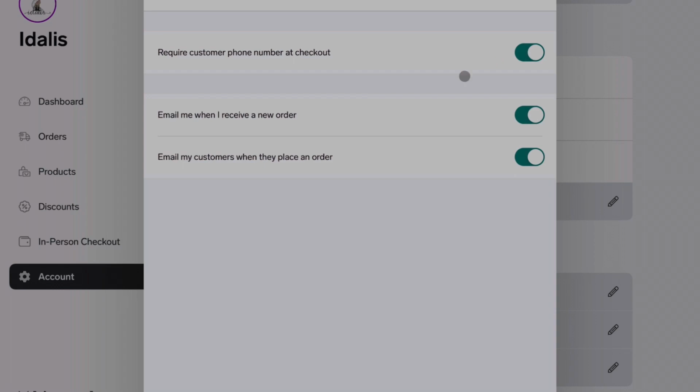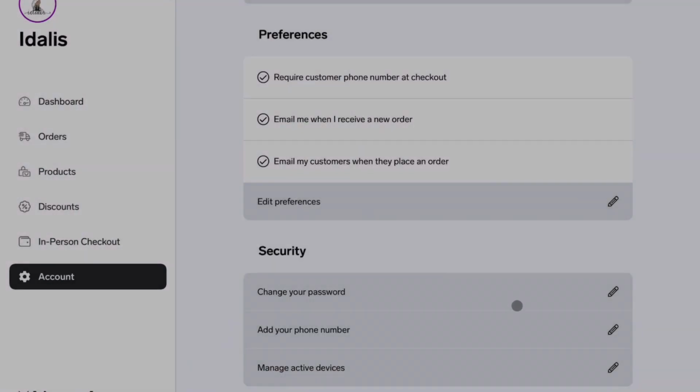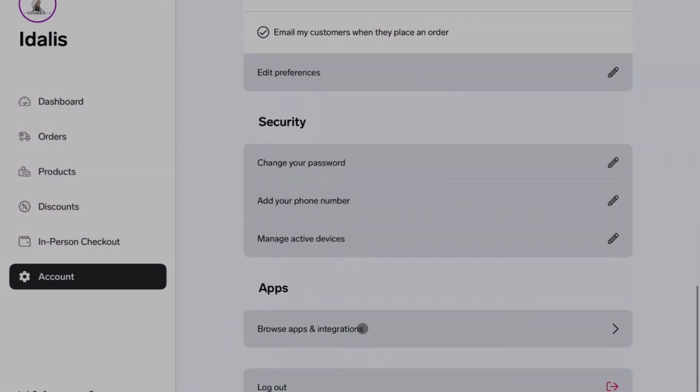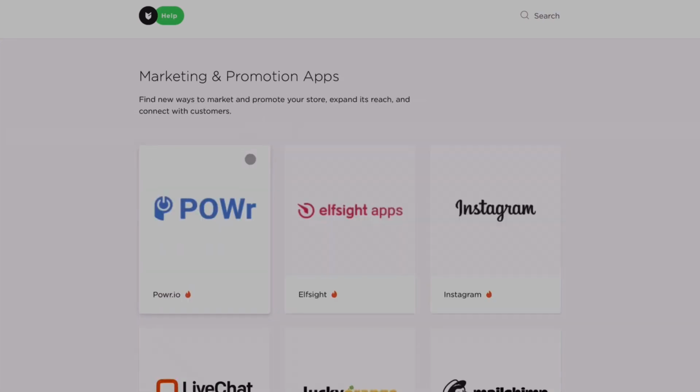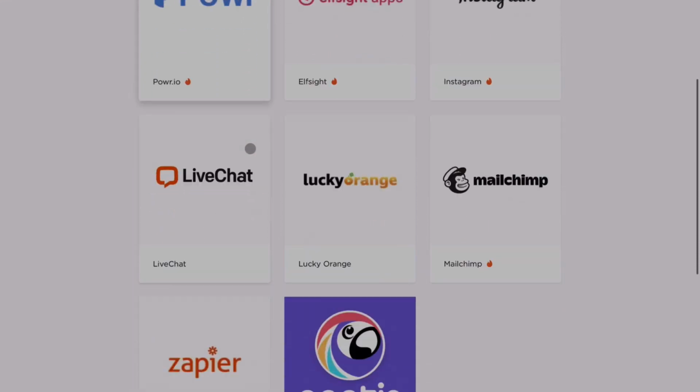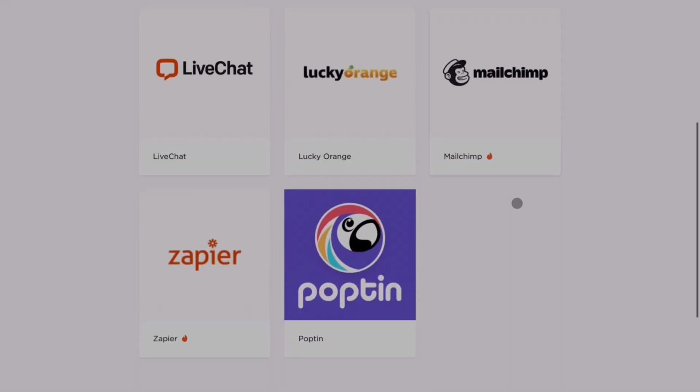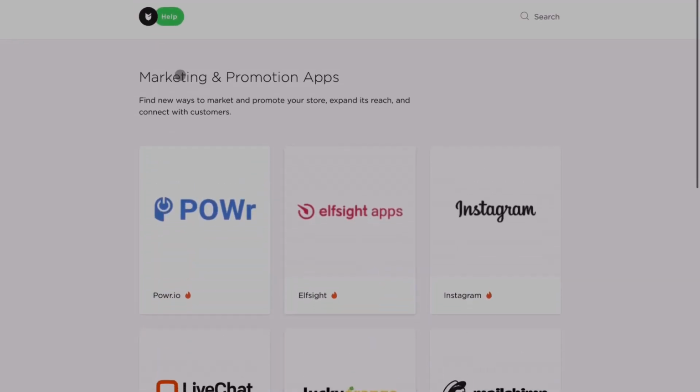Right here you guys can change the preferences. If you don't want your customers to have to put a phone number at checkout, you can remove that. And then here I am going to be showing you guys the apps that you guys can integrate into your shop. You don't have to, but you can. Some of them you can do on a free plan, and some of them unfortunately you have to be on a paid plan in order to use them. But these are all of the apps that you guys can pretty much use.